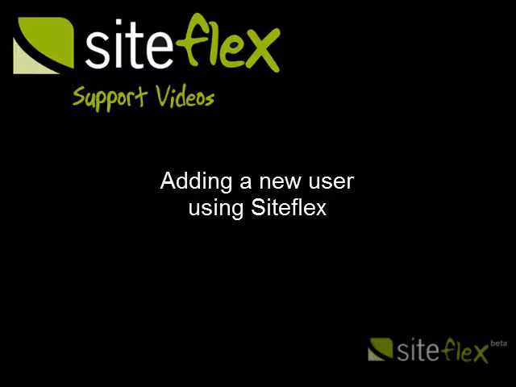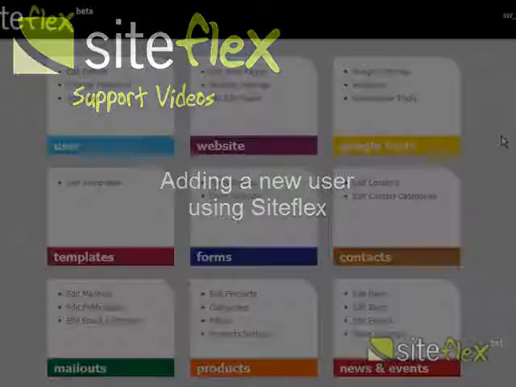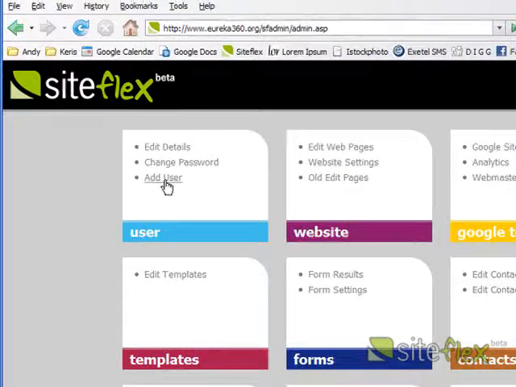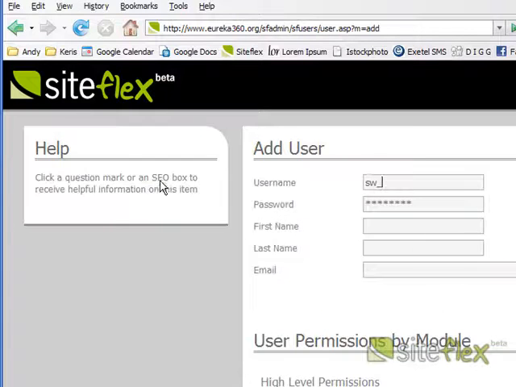Today I'm going to show you how to add a new user using Siteflex. I've logged into my Subway site here, the administration account, and as an admin I can add new users. If you have admin privileges, you'll be able to see the add user link here. If that's something you don't have, contact your Siteflex provider to arrange it. But that's what you click, add user, to add a new user.